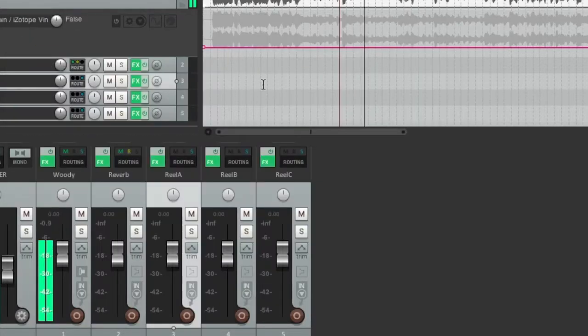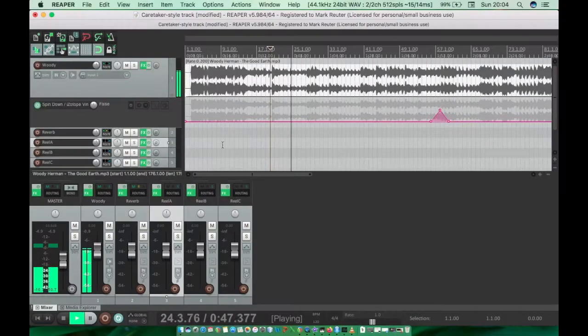Now, if I listen to sort of the Caretaker stuff, a lot of it sounds like there's a good wash of reverb on some of it. So there's some tricks with reverb we can do. So I'll set up a reverb on a send.